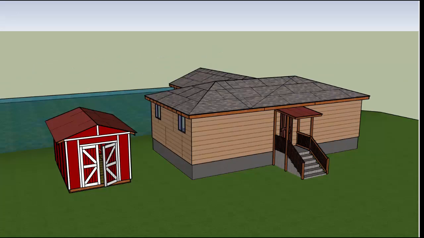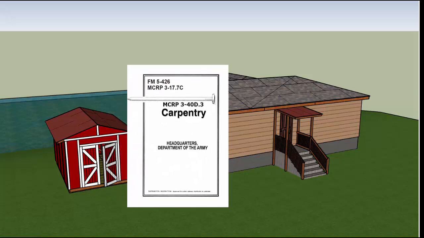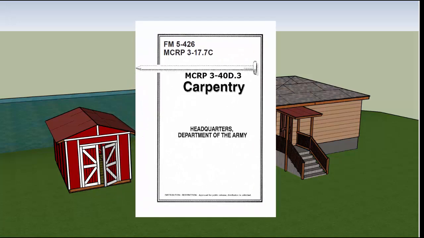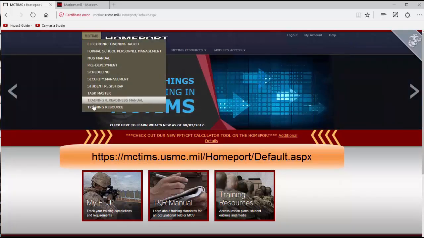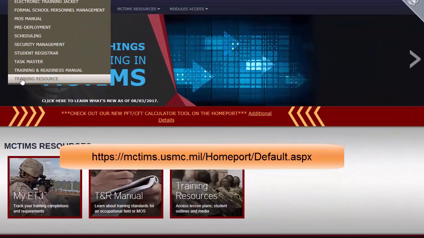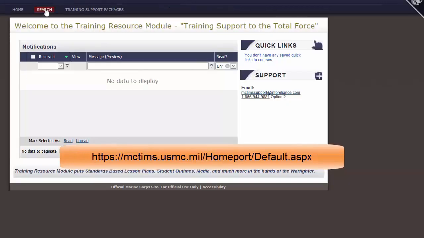This has been a basic overview of the components of wood frame construction. For more information about this subject, please read Marine Corps Reference Publication 3 TAC 40 Delta .3 Carpentry. For more information, visit the Marine Corps Training Information Management System, or MCTIMS, select Training Resources, and then select Search.